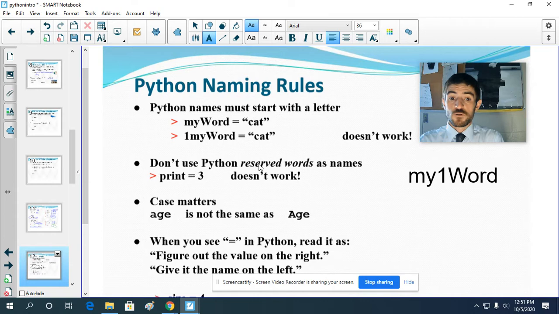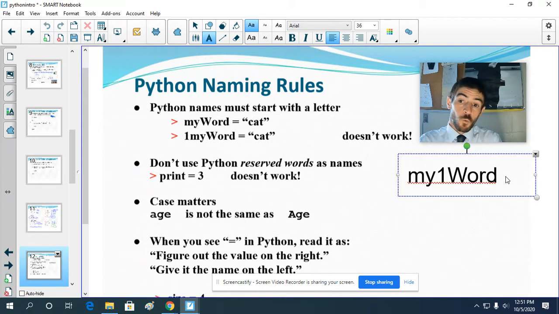Second point, you can't use reserved words. So there are certain words that we know already have a meaning in Python. The word print has meaning in Python. The word if has meaning in Python. The word for, F-O-R, has meaning in Python. So there are certain reserved words that we're not going to be able to use. So I can't use print as a variable name. Could I use print one? Yeah, I could use print one. That's a different name, but I would just stay away from anything that's a reserved word.